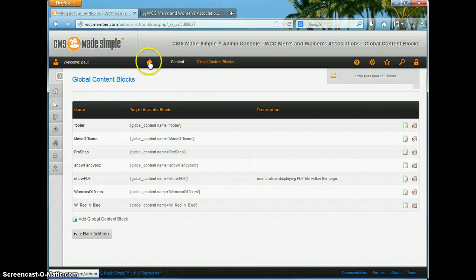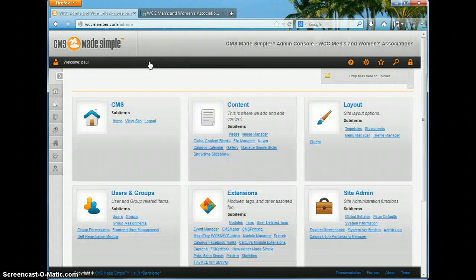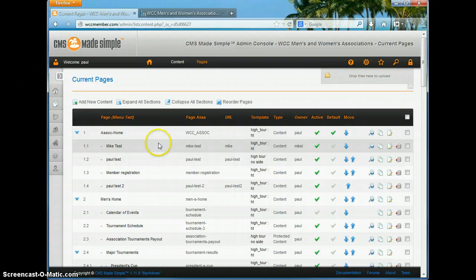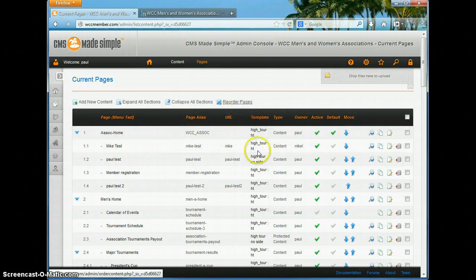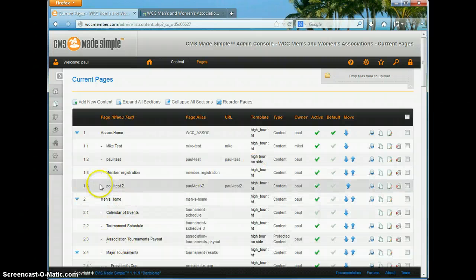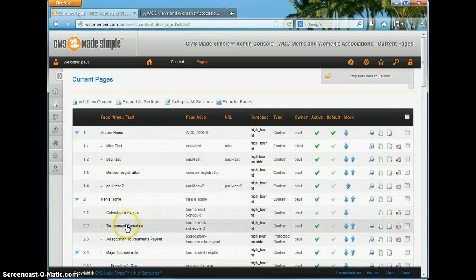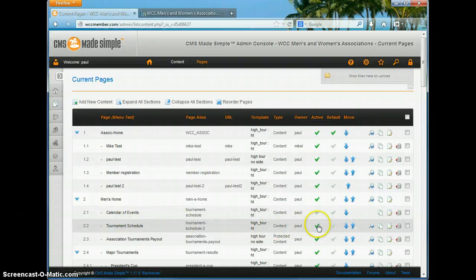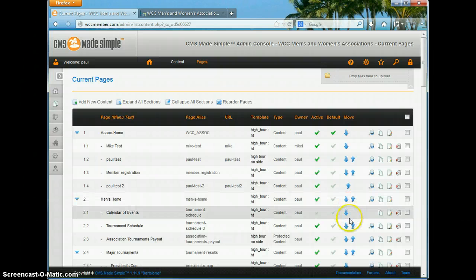Again, I'm going to go back to our house up here, go to the home screen, and I think I'm going to take you into pages here. One of the nice features with the new admin theme is they give us an easier way to reorder pages. If we needed to change the order of the pages in this outline or indexing format here, wanted to move, say, tournament schedule above calendar of events, we could do it by clicking on these up or down buttons, but it would only change it one row at a time.